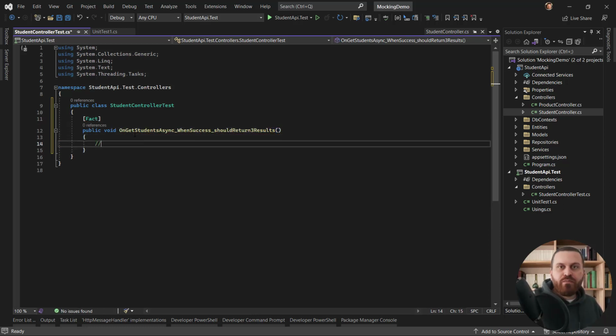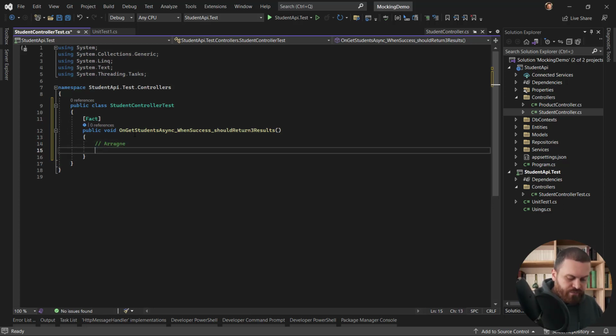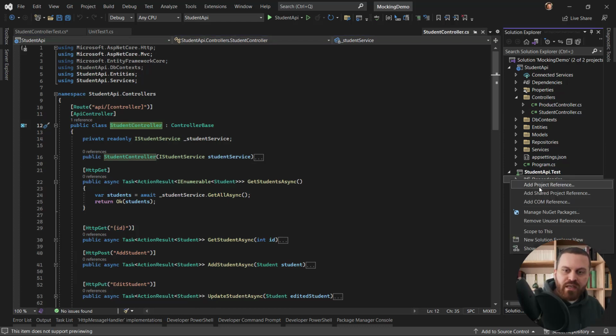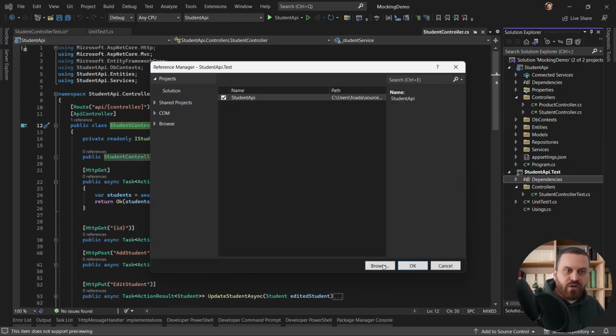We have 3 parts in our testing. The first one is arrange, then act, and then assert. Let's start with the arrange. We are going to test this method. For testing this method, we need to instantiate a student controller first. For doing so, I need to add this project as a dependency to the test project.